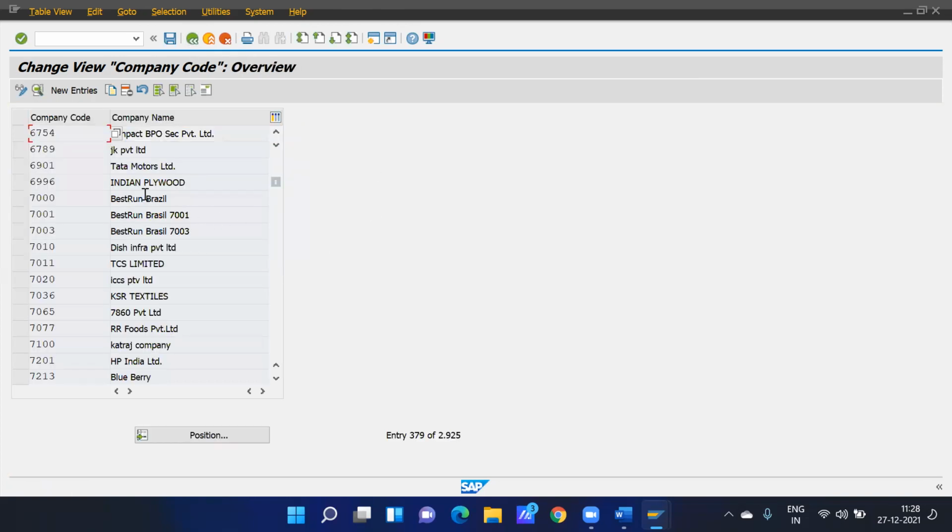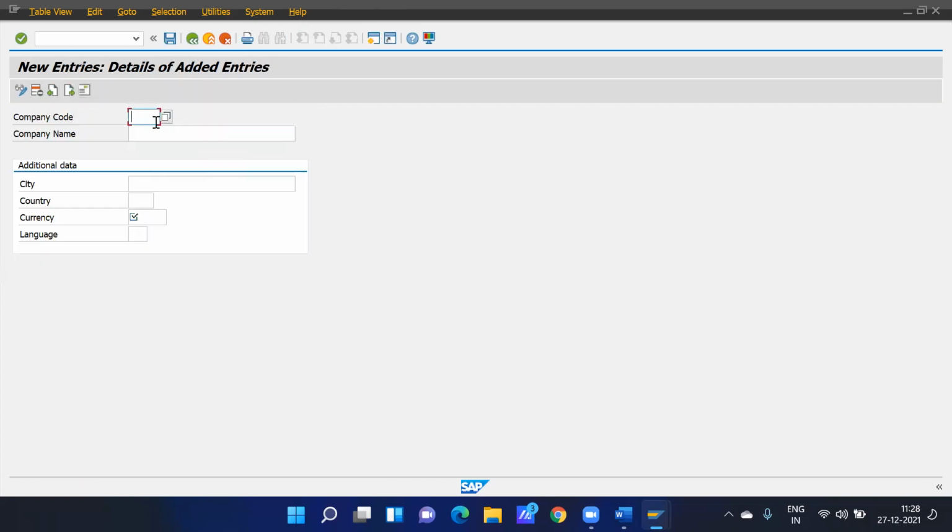Let's say if I have to give each and every entry new. So why do we copy this? We have to click on new entries, and I will give, let's say, PRB1. This is Prabhu Motors India Private Limited. And the address, let's say, is New Delhi. And country, India. Currency, INR. And language, EN. Okay, now click on save tab.